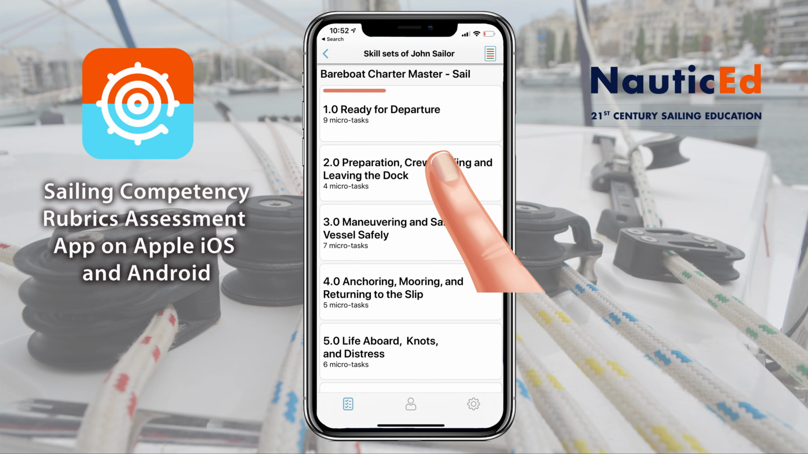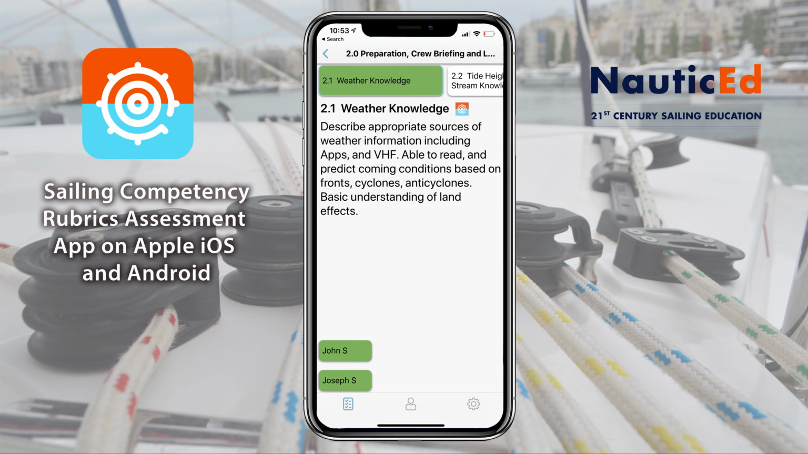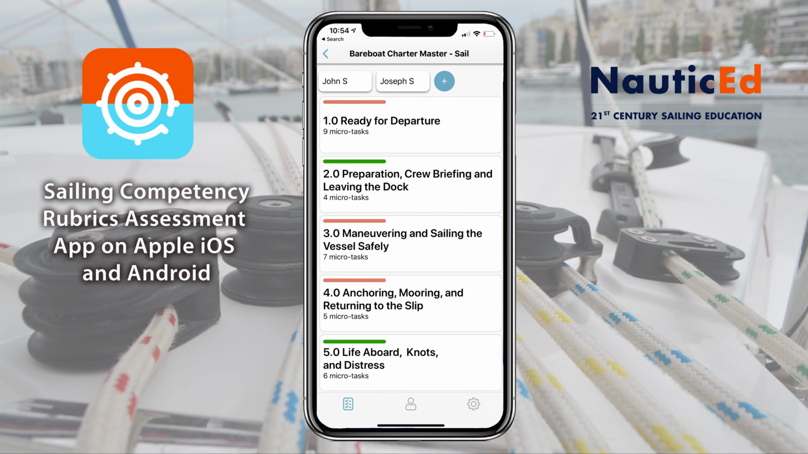All right, so let's move on to skill set number 2, and it's the same thing. Just going through, pulling up all of the skill sets. You'll see weather knowledge. We're going to grade John and Joseph on weather knowledge, and then you'll see how you can just keep going through the whole program. And as we come back out, you'll see that as we've graded all of the skill sets for John and Joseph, some of them are green and some of them are red. And you can go back in again and see which ones are red.